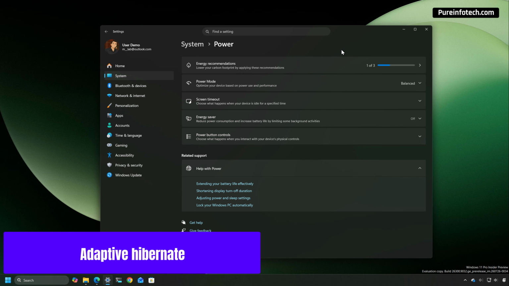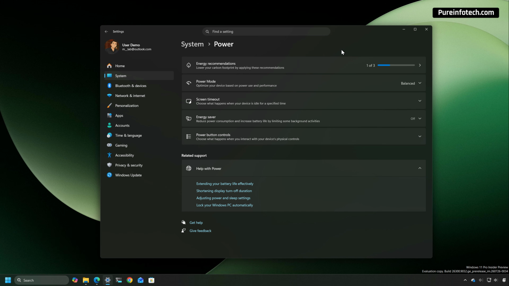The company is also refining the adaptive hibernate policy to better balance responsiveness and battery life. Computers will now stay in modern standby longer when the battery is above 80%, allowing for more instant resumes, while it will switch to hibernation sooner once the battery drops below 10% to help preserve the remaining charge.